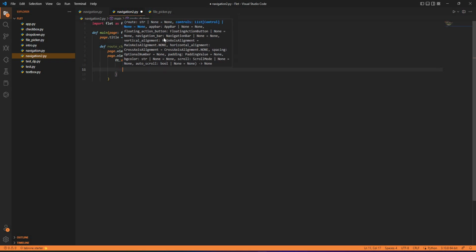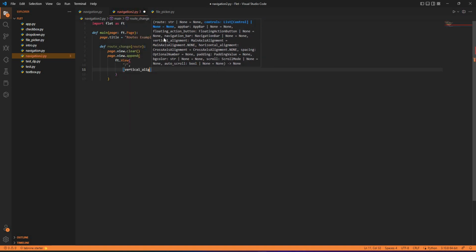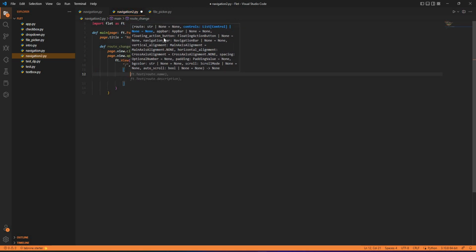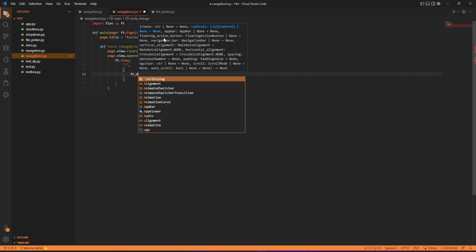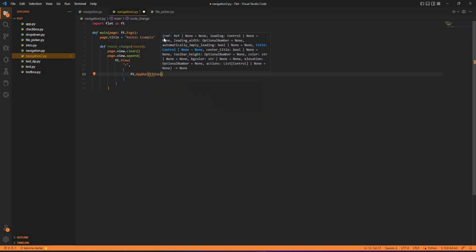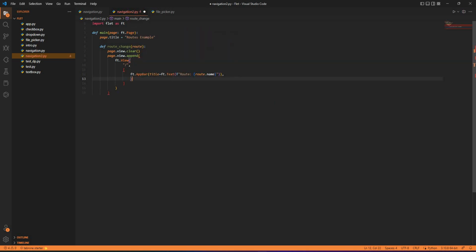comma. Then I have in a list added something like an app bar, which will have the title of the application, that is a Flet app. So I'll have appbar, and then inside that I have title equals ft.Text, and then inside that text I'll have Flet app.